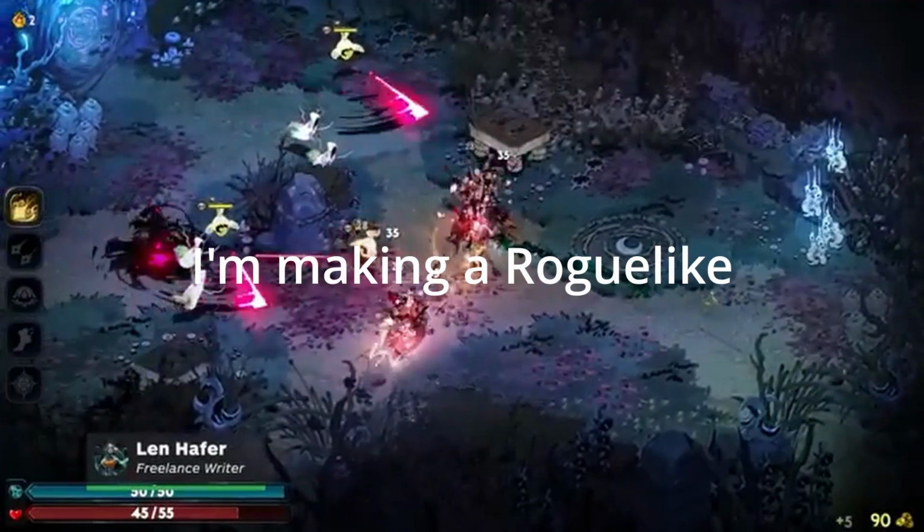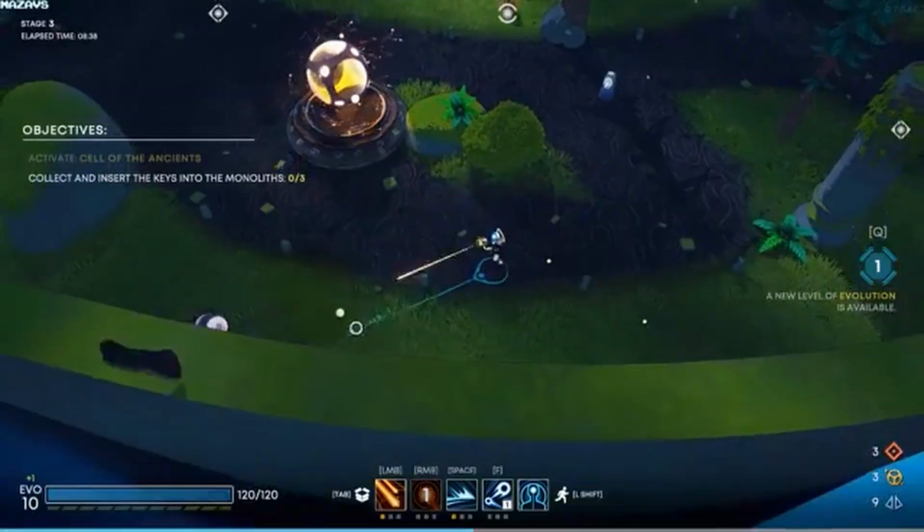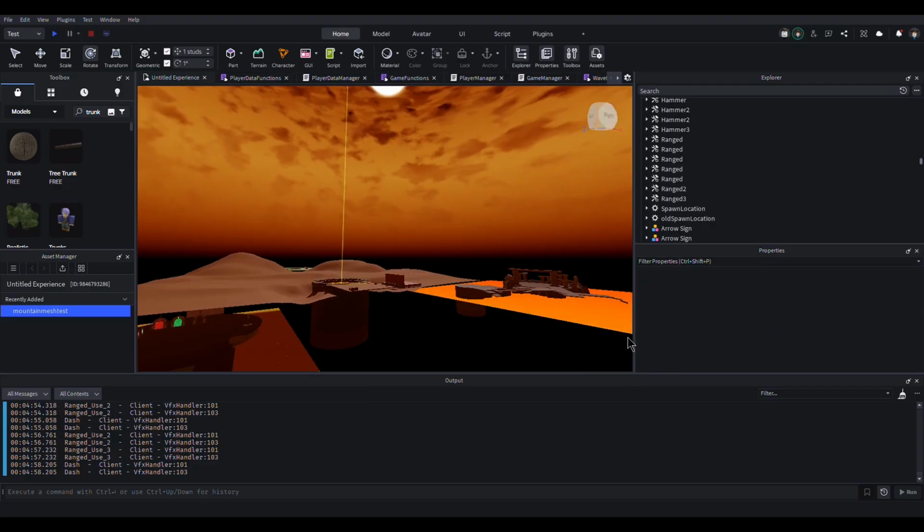Today, I'm making a roguelike in Roblox, inspired by the greats like Risk of Rain, Gatekeeper Infinity, and COD Zombies, but with a story and based around hell.